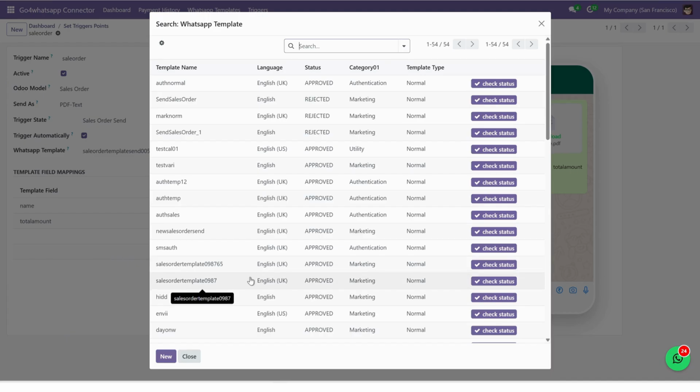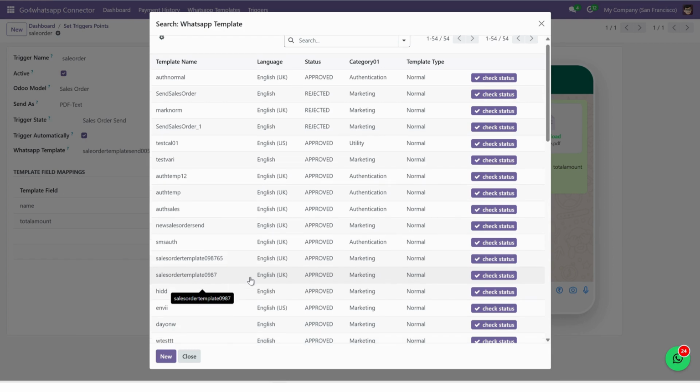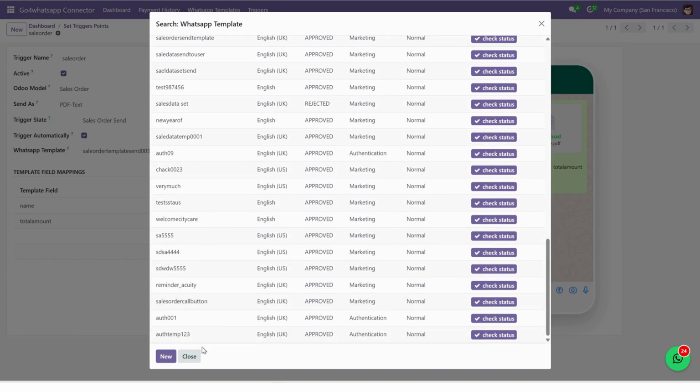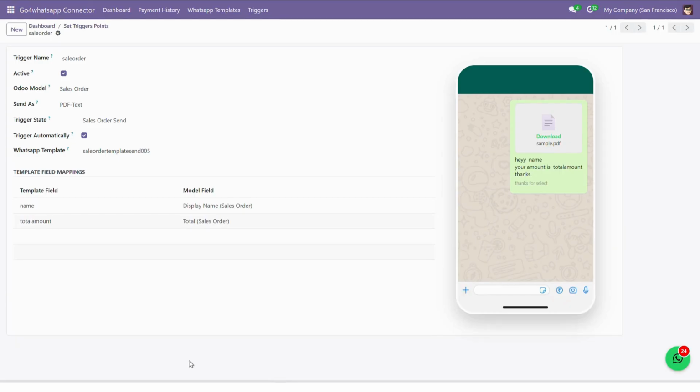So again, like we saw previously, all the templates which are approved from Meta are listed under your manage template section. So you can select the template from here which you want to send out when the invoice is created. Now here is an option that you can map your template variables with the different parameters of the Odoo.